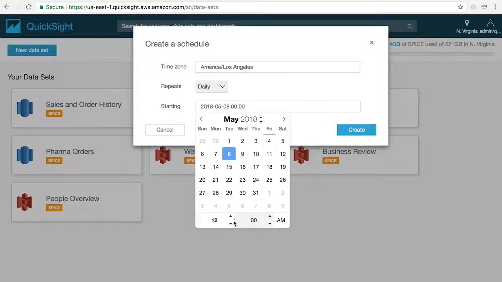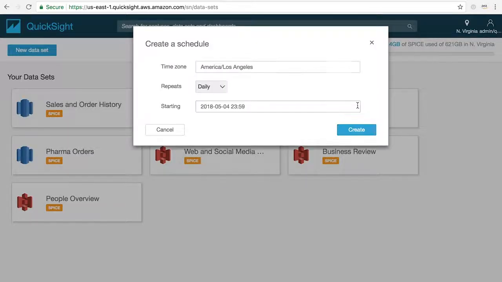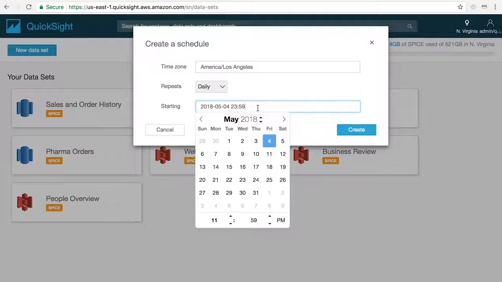I know that this dataset is our sales data that only updates once a week, so I can create a schedule to refresh the data every Tuesday at 9 a.m. Once that schedule is created, then QuickSight will automatically refresh the dataset every Tuesday at 9 a.m. and will subsequently update all the dashboards and analyses that are connected to it.